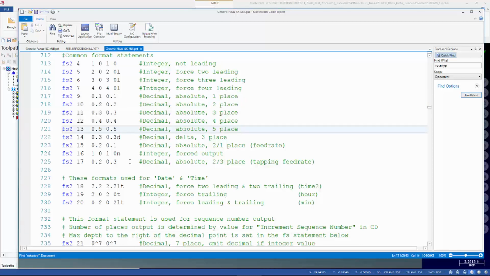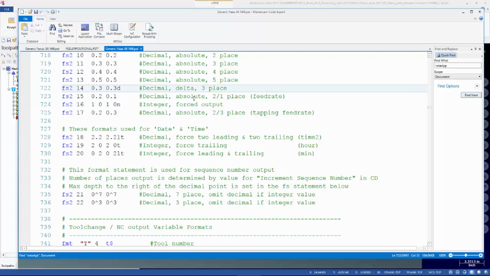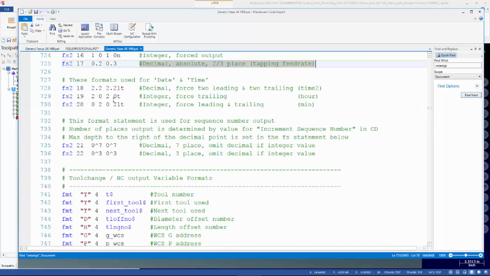We have some additional format statements down here. Decimal delta 3 place. Decimal absolute 2/1 place. You notice there's a note here for feed rate. Integer forced output, so non-modal. Decimal absolute 2/3 place for a tapping feed rate. And then some formats used for date and time. This one actually has 22 of them.